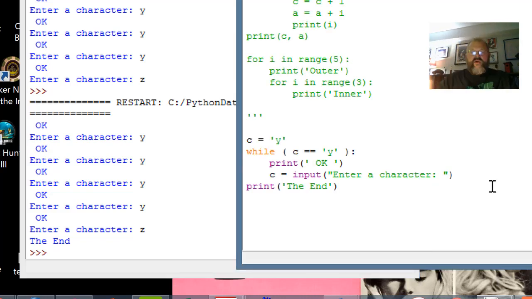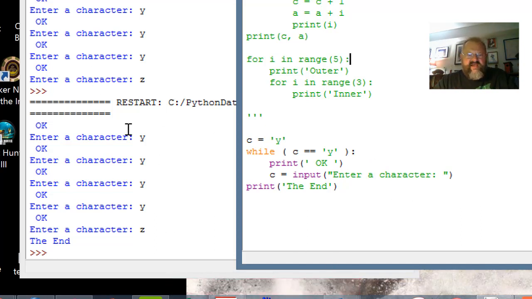So this is two different things. One, this is an indefinite loop, because you don't know how many times it's going to run. Up here it ran 7 times. Up here it ran 5 times. Not a big deal. Okay?